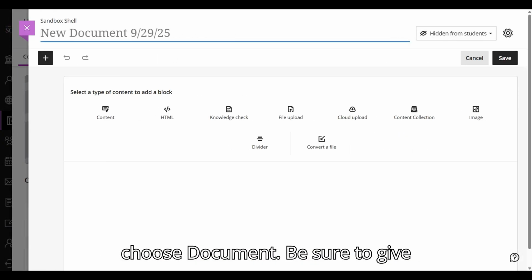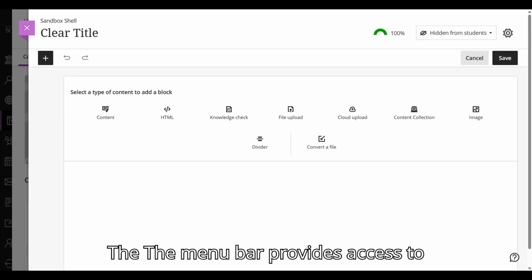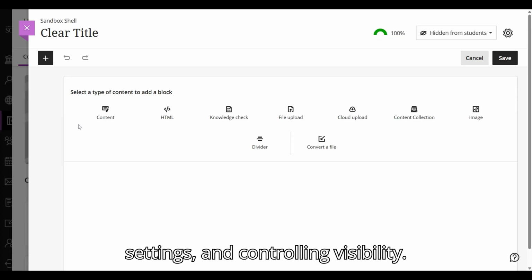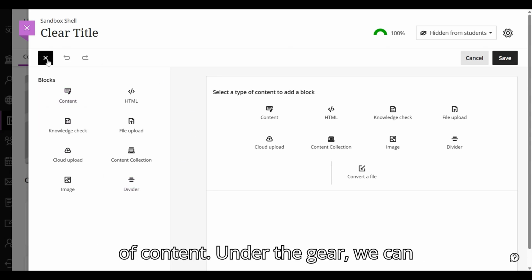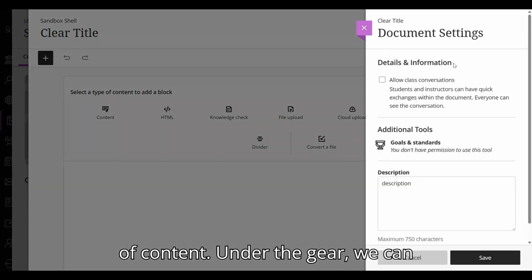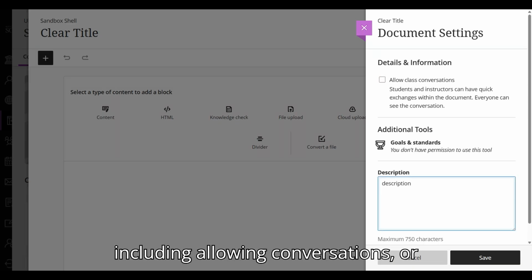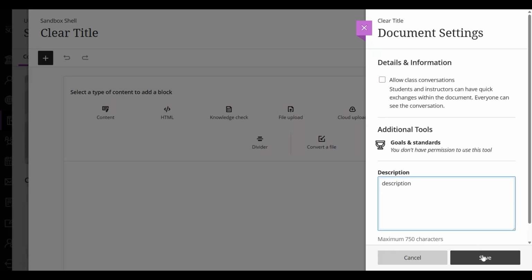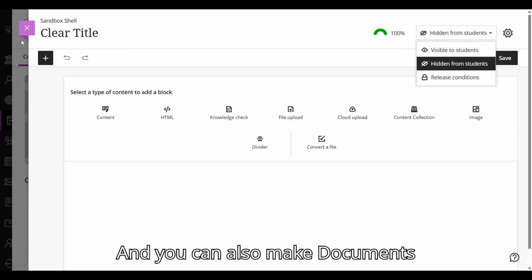Be sure to give your document a clear title. The menu bar provides access to adding content, adjusting document settings, and controlling visibility. Using the plus sign, we can add an array of content. Under the gear, we can find the settings for the document, including allowing conversations or giving a description. And you can also make this item visible to students or set release conditions.